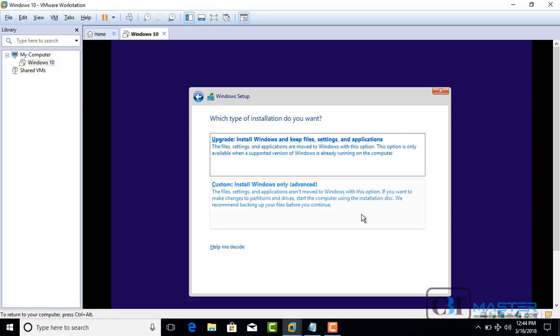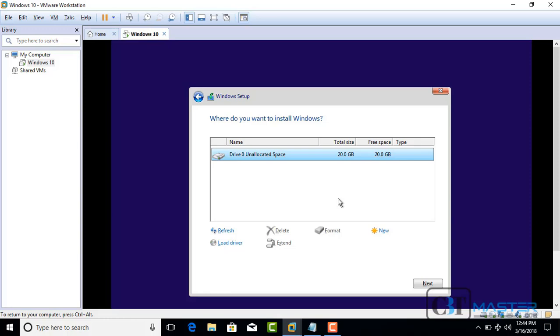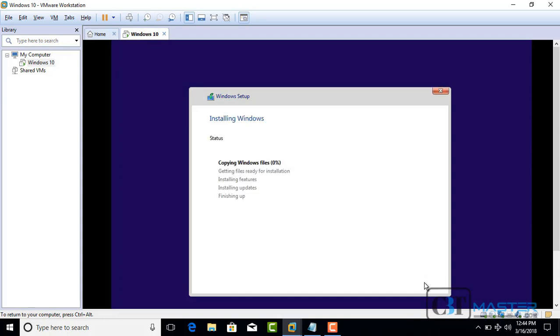Select custom install, Windows only. Select the drive and click next. That will install the Windows operating system in that drive. The installation will go through all the files necessary and complete the installation, and then will reboot. I will pause this video and come back in a few minutes.